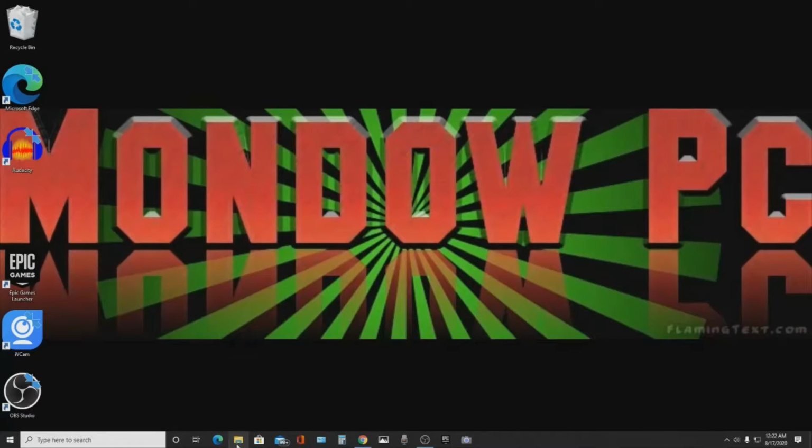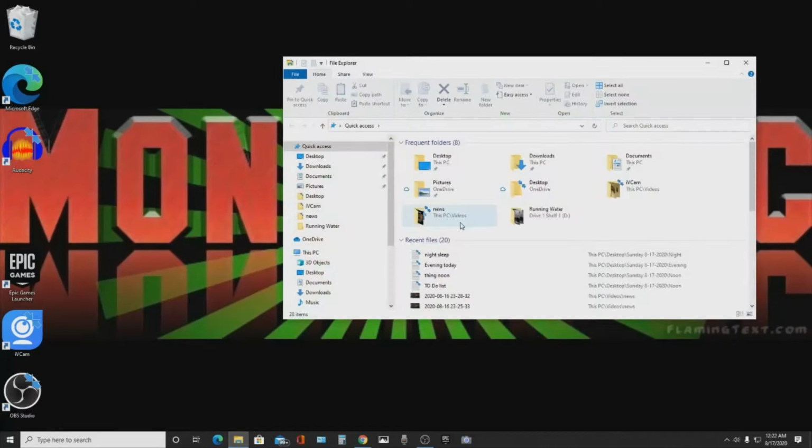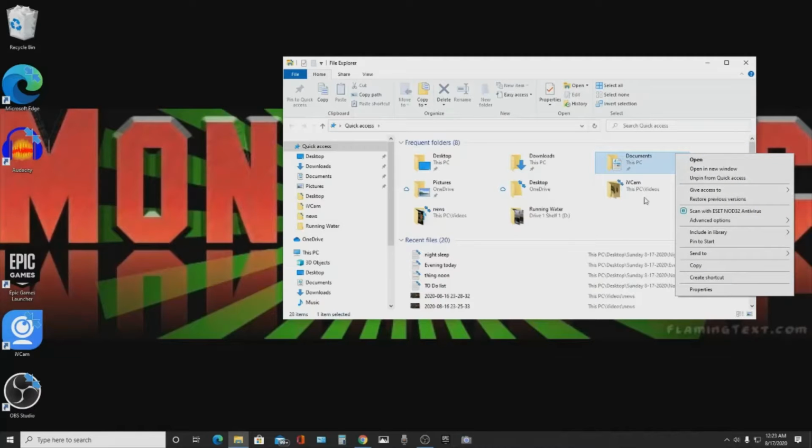Go to the file folder here. And you can right click anywhere. Just right click.